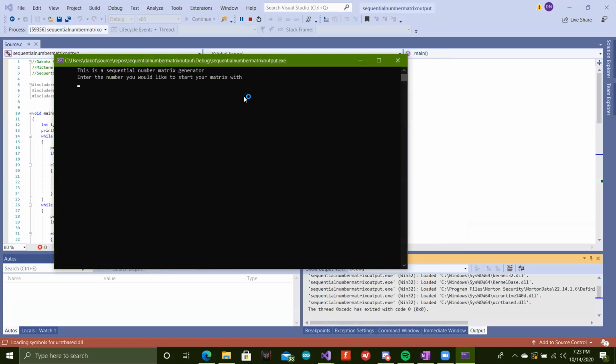You can see here it says enter a number I would like to start the matrix with. So let's say I just started with 1 for simplicity. Now the modulus number, any number that's going to be divisible by this number would be replaced. So let's say 2. And then I want to replace those numbers with a 5.